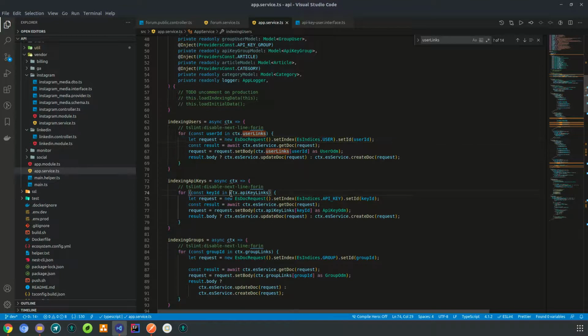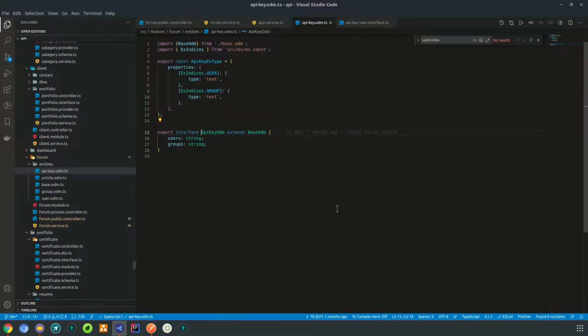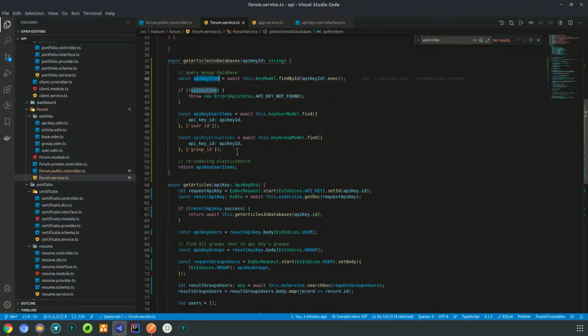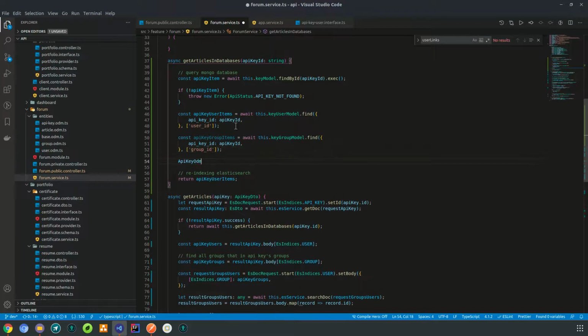So basically it's look through all the API key links here. The API key links means that we can get the user and groups. What I need to do is create a new group IDs, and I'm just going to create a new OTM here.